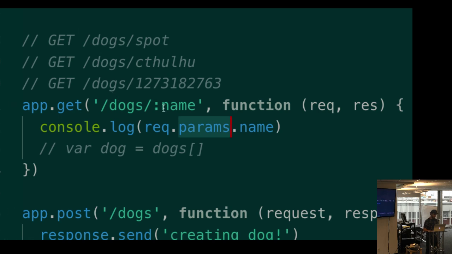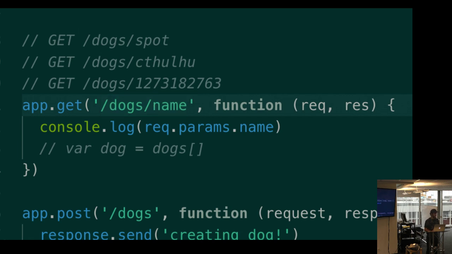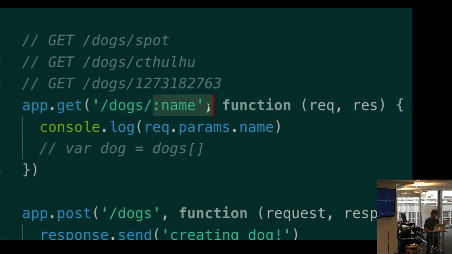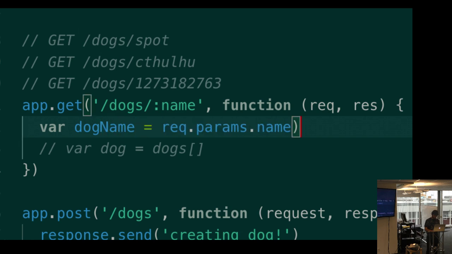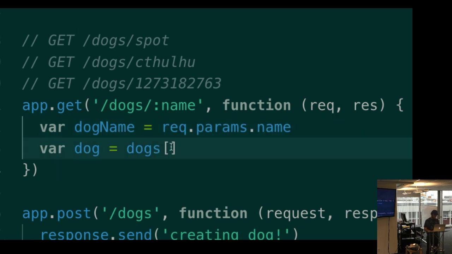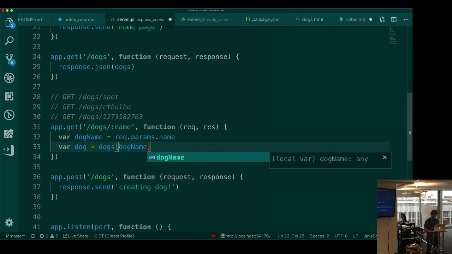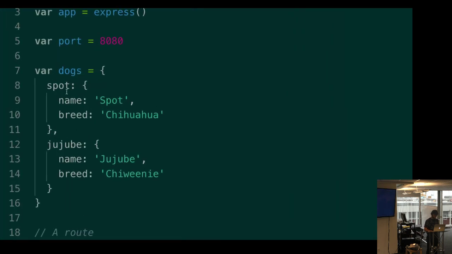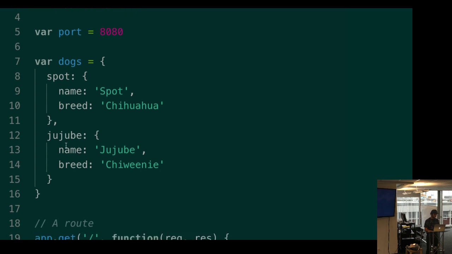Exactly. So the colon is a signal to Express that that's going to be a variable, a placeholder. If I didn't have the colon in there, then the route is dogs slash name, literally. This here makes it dogs slash something that we're going to call name, so I can grab the name. I could go var dogName is that, and I could grab the dog by dogName, because my dogs here is just an object of many dogs.